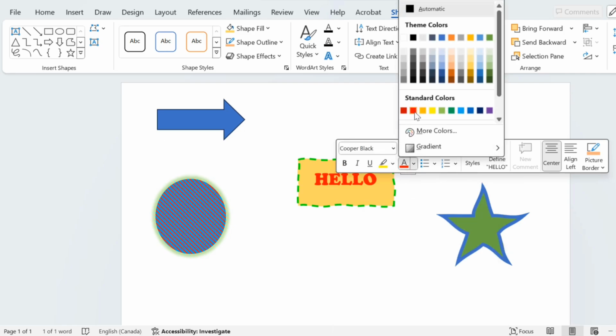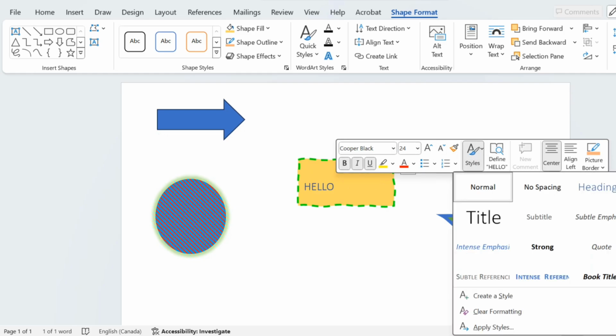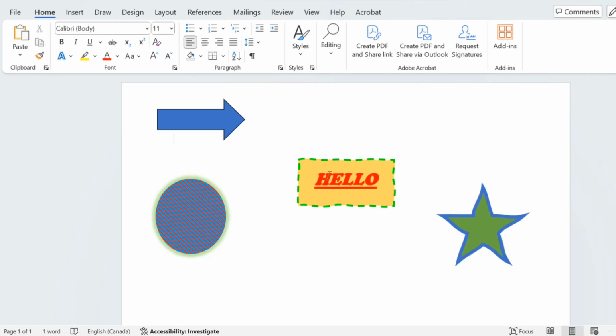Or you can also choose different color for your text here. Let's go for this yellow color. Or you can also click on this U icon to underline your text, and you can also change this to italics or bold. So you can also go for the styles option, and here you will get different other styles which you can choose from. So in this way, you can add text in your shape.